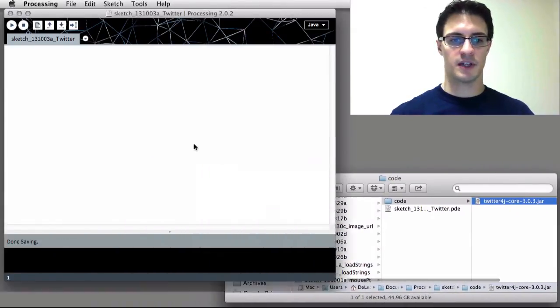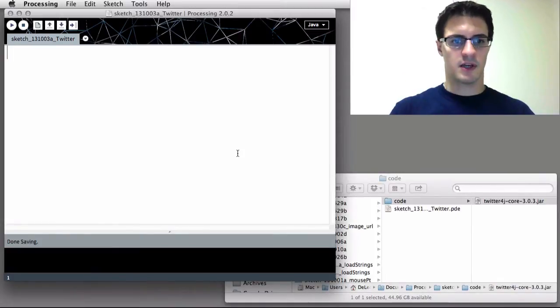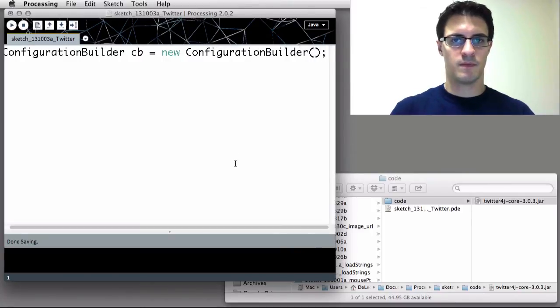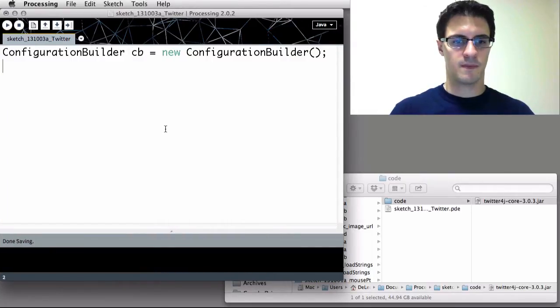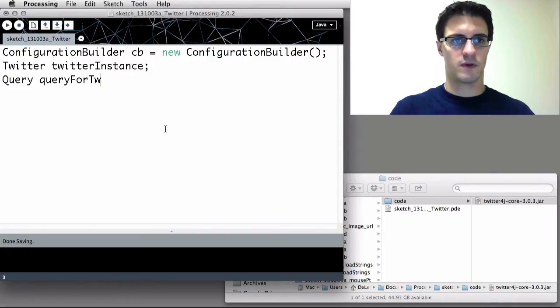Okay, so here for our application, let's have a ConfigurationBuilder, cb equals new ConfigurationBuilder. I'm going to expand my windows a tad. Hopefully I'll stay behind the video. Twitter instance, query for Twitter.